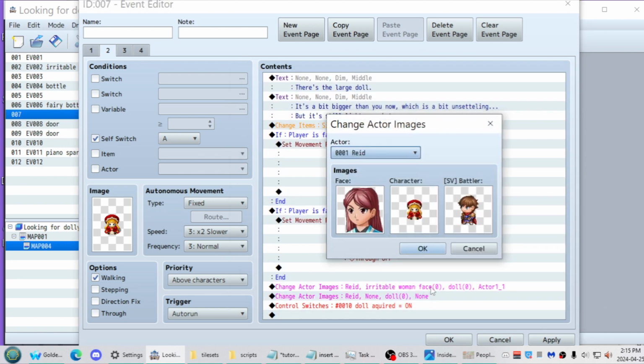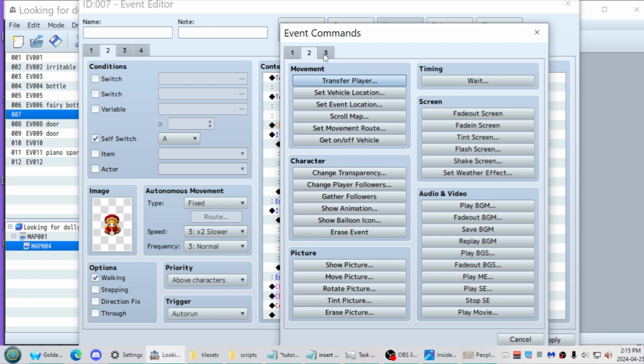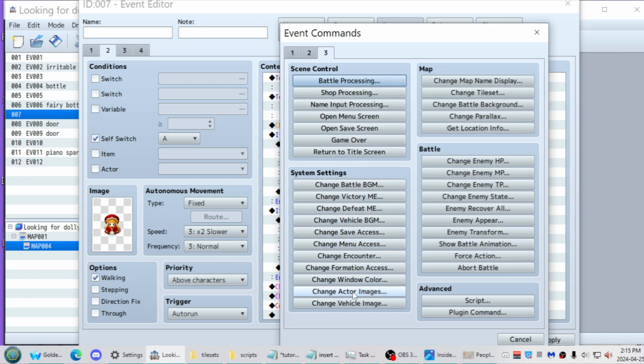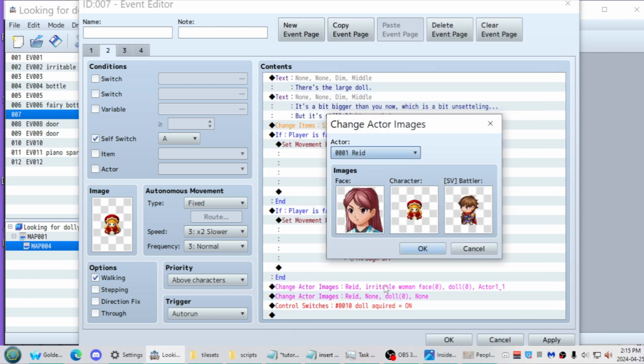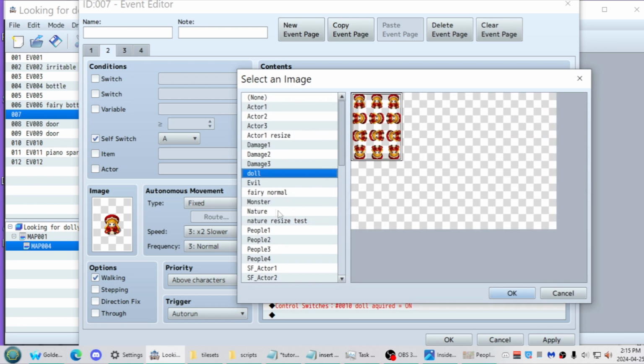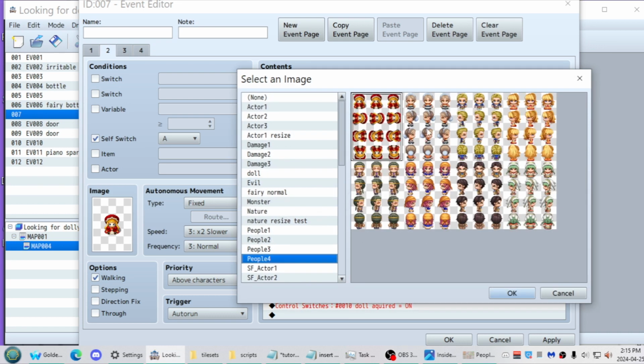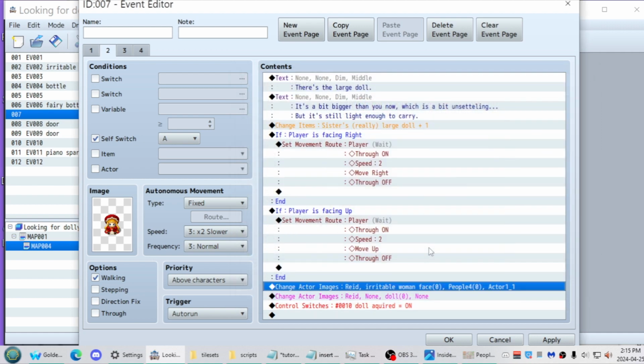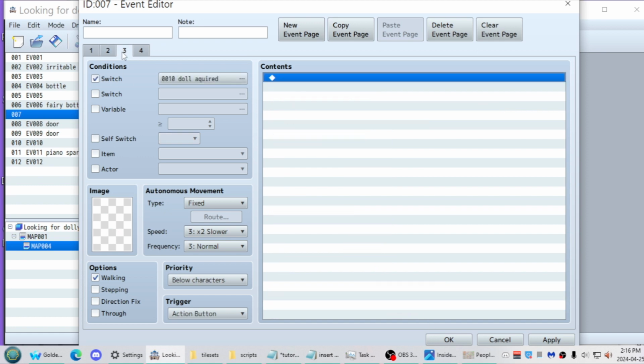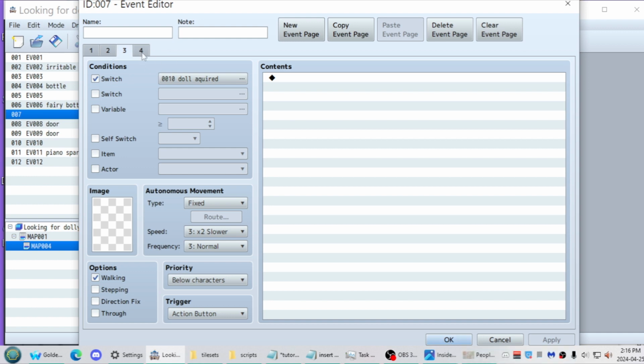That is a command over in the third page, change actor image under system settings. So you load that here for the character. Then you just find your new graphic, people. You see it selects it in different chunks. And there you go. You've now turned one of the graphics into a sprite for your character to be displayed as. And then you turn the event off with a control switch so that the image does not stay behind.